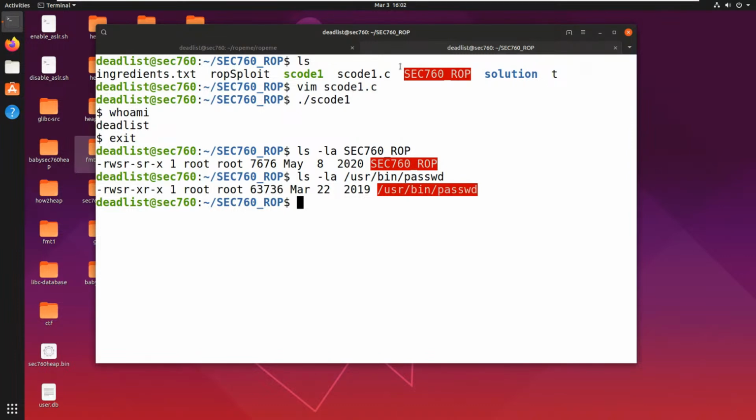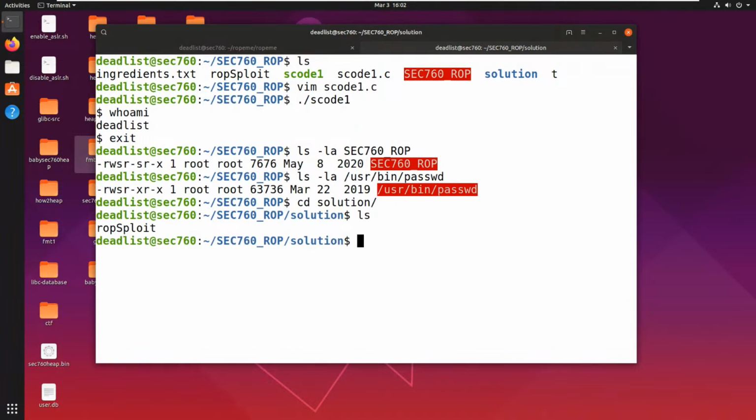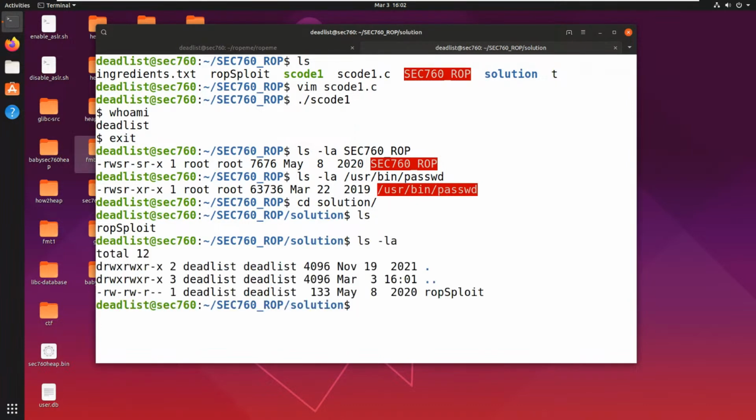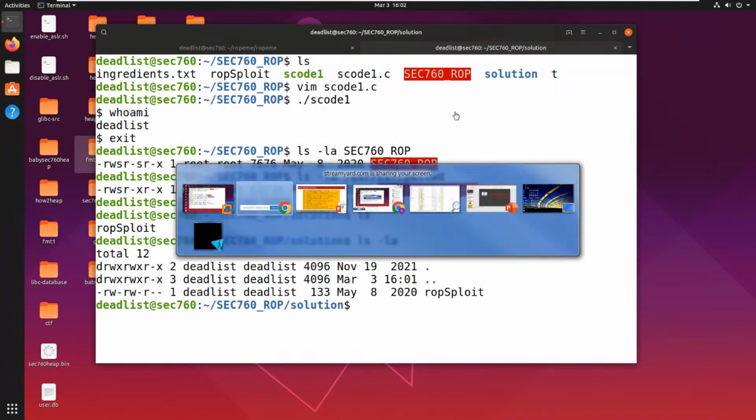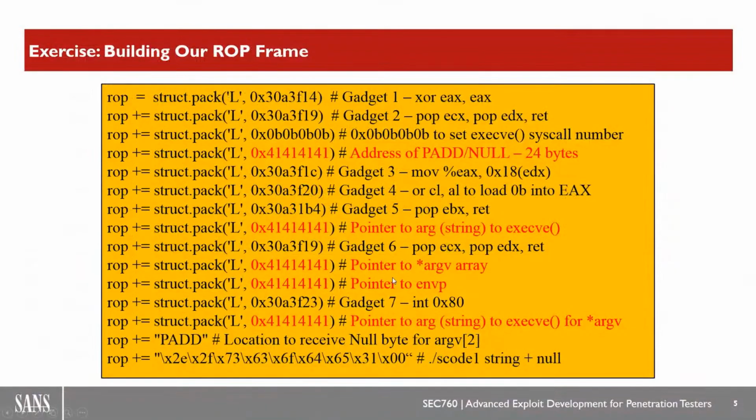So what we want to do is get this 760 ROP program to execute the S code program for us to elevate our privileges. And if we can get that to work, then we would win. So if I go into the solution folder, oh, weird. I don't know where the actual Python script went. That's too bad. The Python script, if I go back out here, this is a snippet of it.